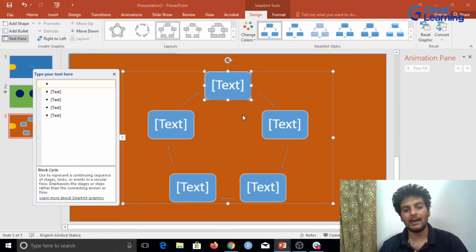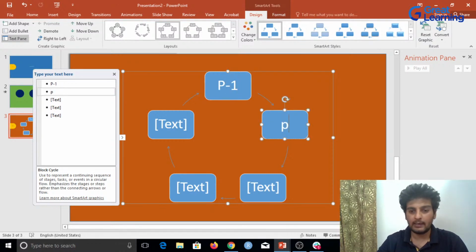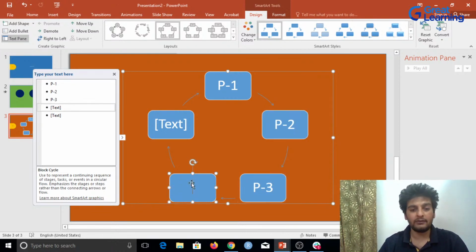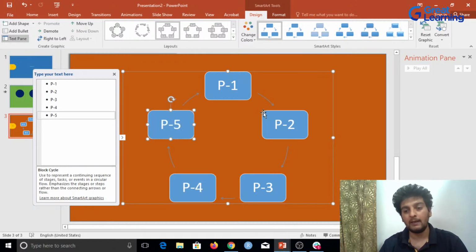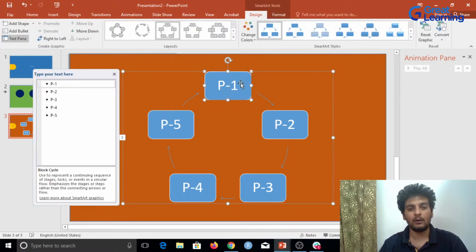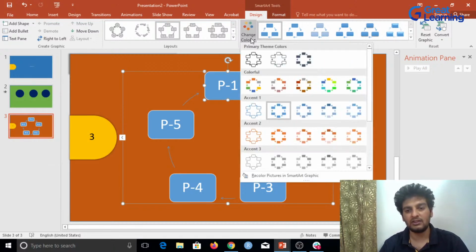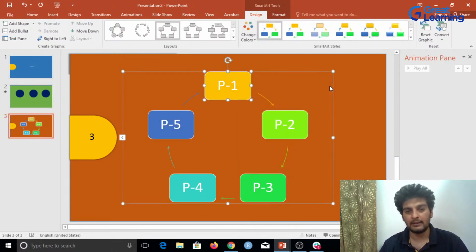Now let's say if you want to add text over here for different things, so let's say here I'd want to add P1. So let's say this is the entire process flow. I'll have that to be P1, this to be P2, this will be P3, this will be P4, and this will be P5. So this is what we've set. Now I can also go ahead and change the colors of these individual elements. So here you have this change colors. You can just select any of these different options over here. So as you see, I'll just select this.